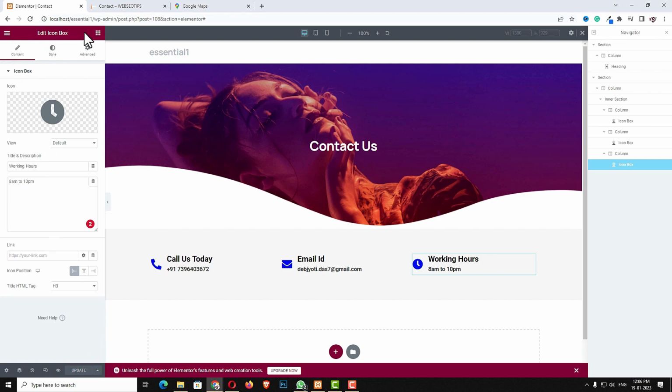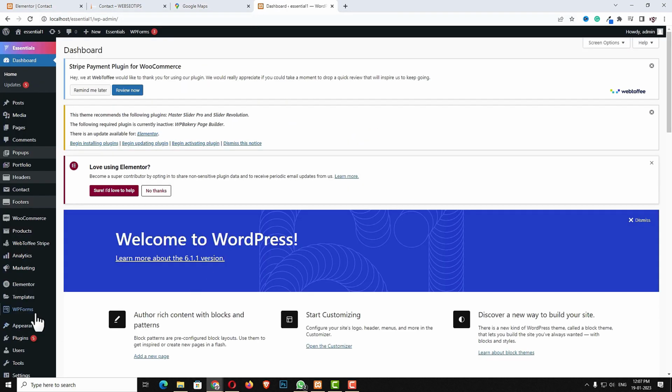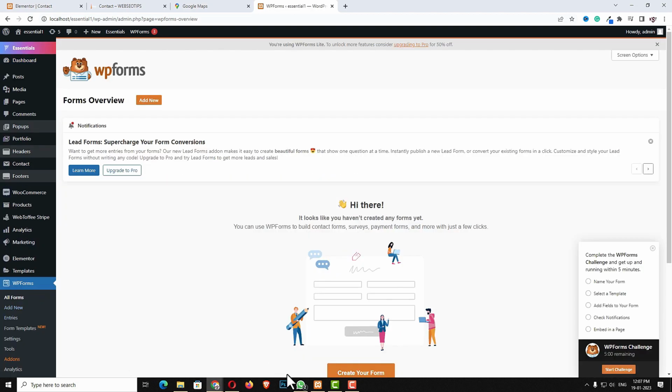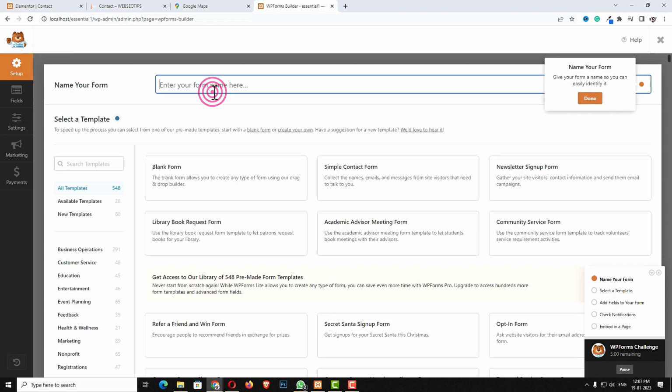For that, actually I have to come back to the dashboard again. I think I have to copy this URL, come back here and paste it. So now from here I have to click in this WP form because I have to create a contact form. So after that I have to click in the create your form. Now click in the let's go. So in the top here actually I have to enter the contact form name. I am entering the name as my form.